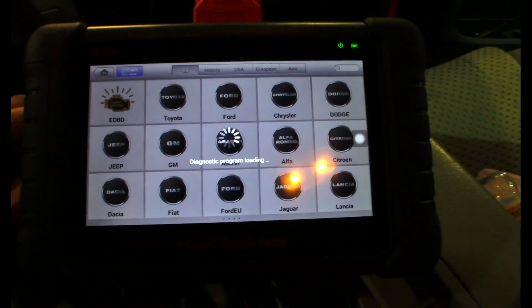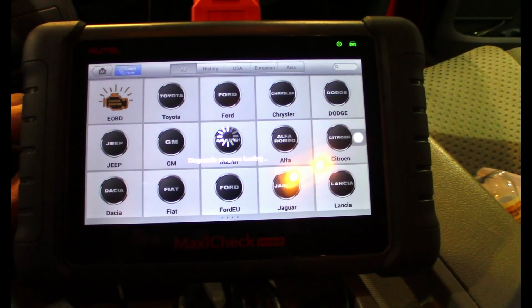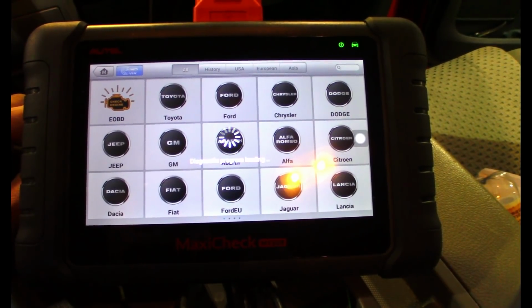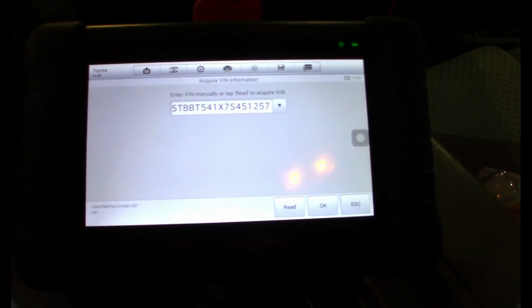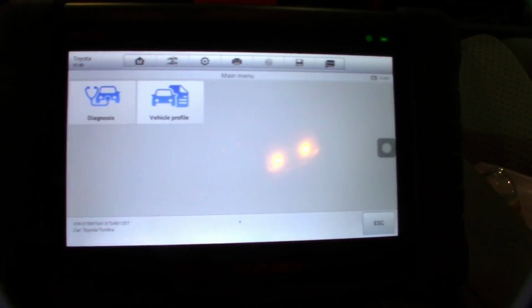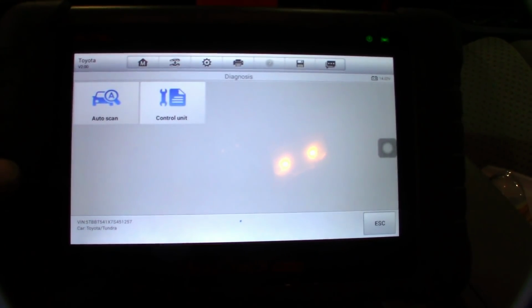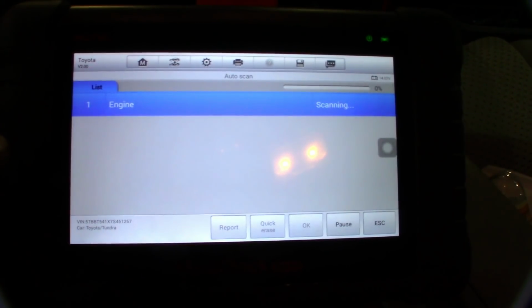This isn't my first Autel. I also have the Autel Elite. It's a shop tool that I use regularly. So this seems pretty similar as far as the operation of the scan tool. Going to go to Diagnosis, Auto Scan.